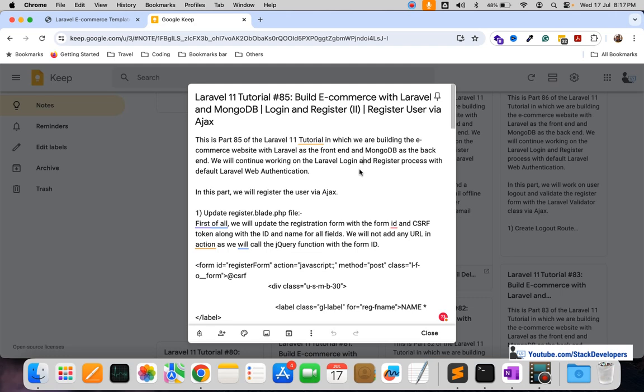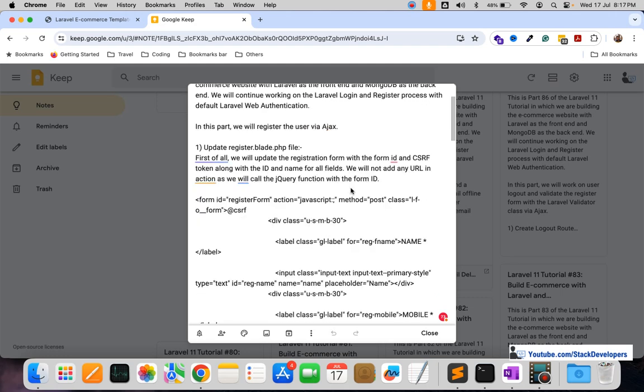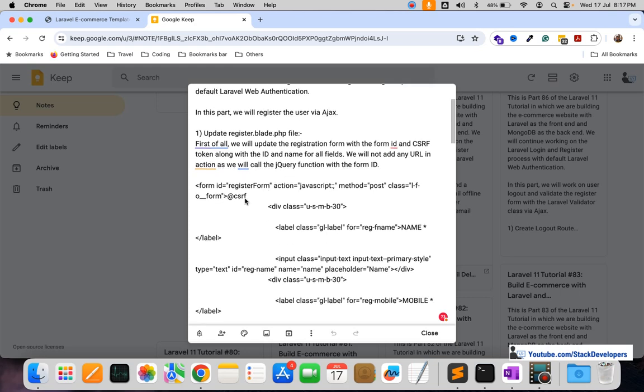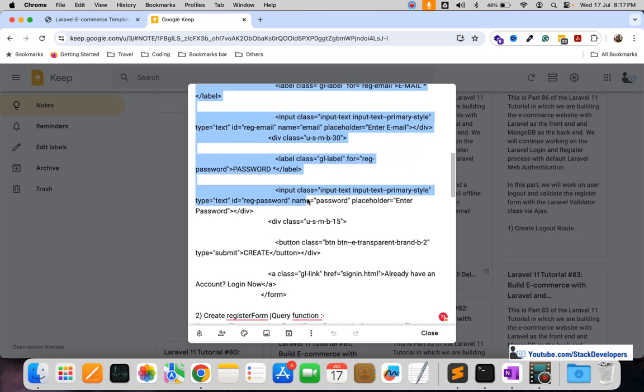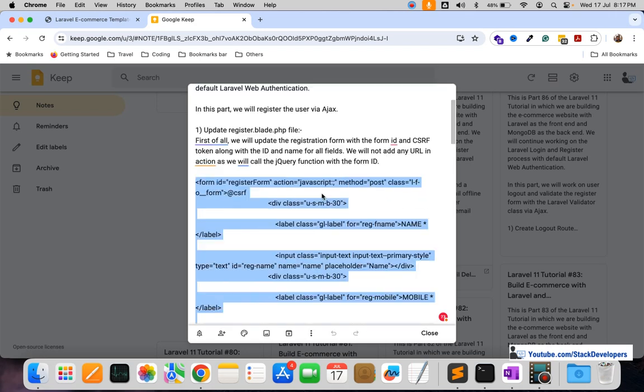We are going to follow the instructions one by one. In the first point, we are going to update the register form with the form id and csrf token, along with the id and name for all fields. We will not add any url in action, as we will call the jQuery function with the form id.